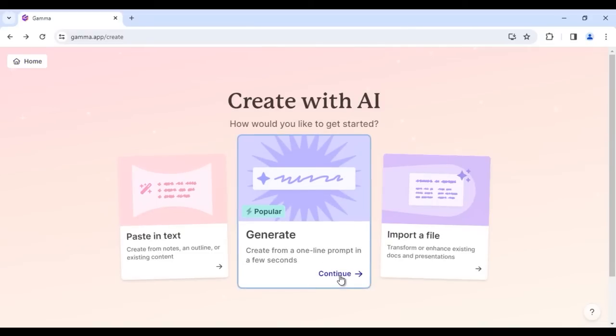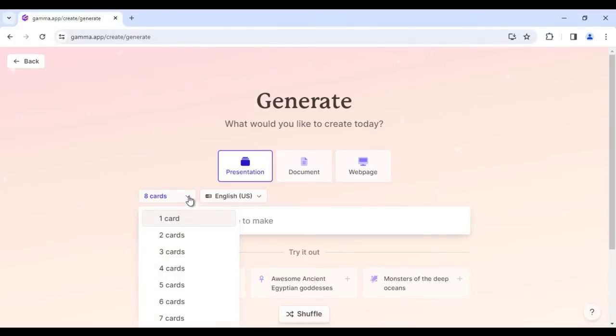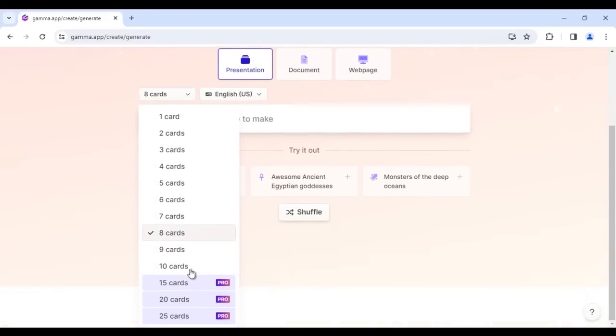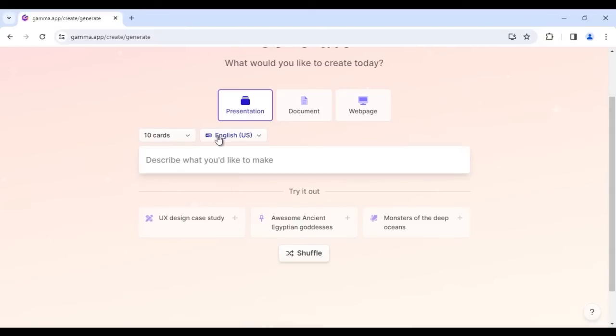I click on continue. This is what I want now. Next, it is asking, what would you like to create today? You can create a presentation, a document, or a web page. I want to create a presentation, so I will select presentation. It is asking how many cards it should have in the presentation. Let's have 10 cards. Then it asks the language. I'll go for English US.